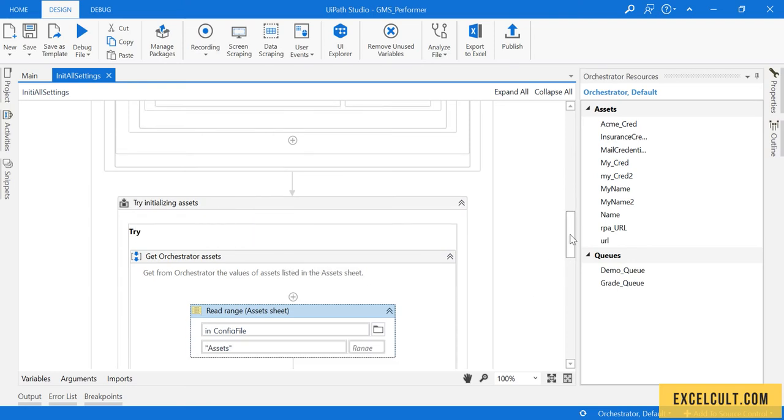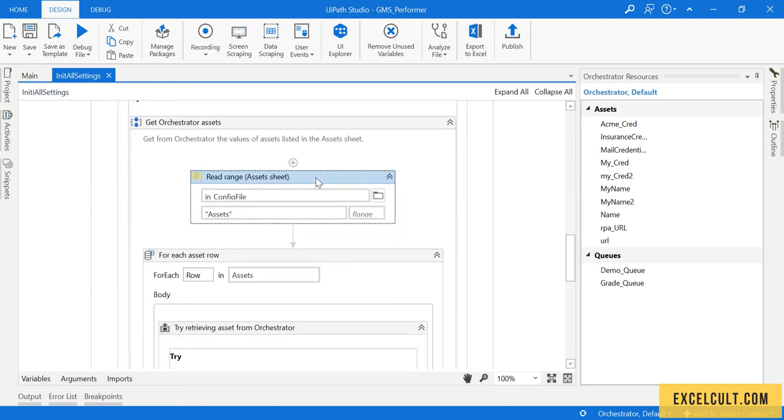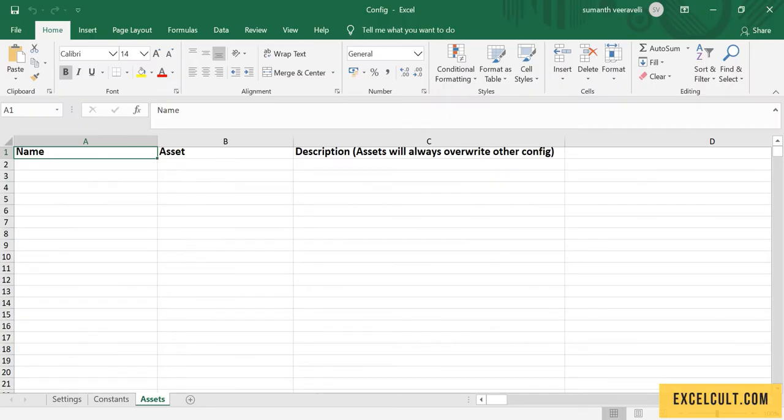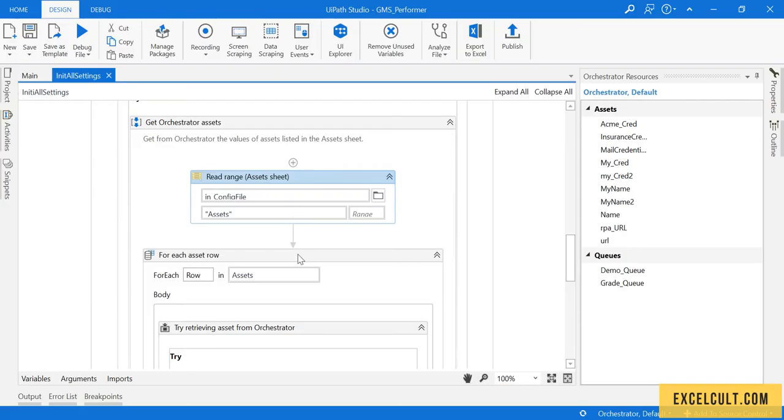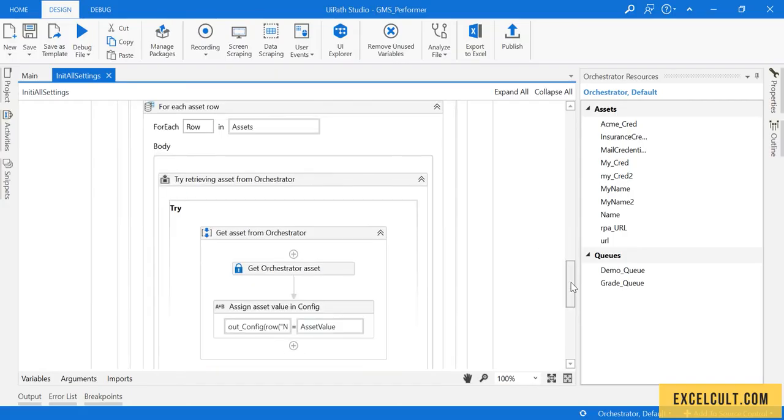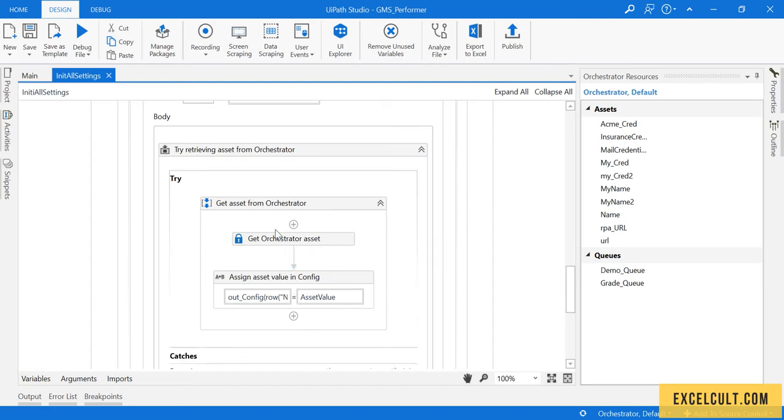initializing assets, here what will happen is this particular read range will try to read this sheet, and here you can declare the name of the asset that you want to use, and then the name of that particular asset, how it is available in the orchestrator. So this thing we will try to read when we actually use it in our project, and how this thing happens.